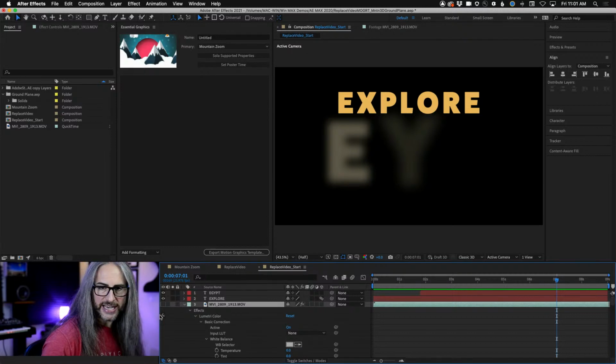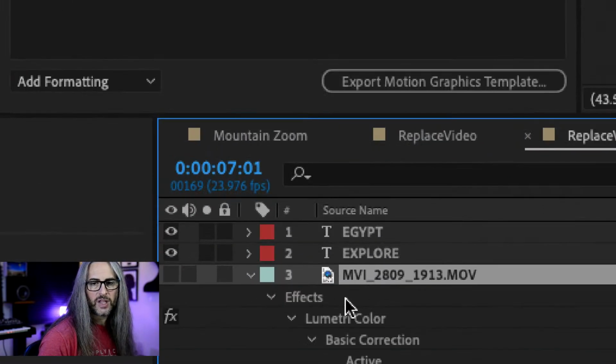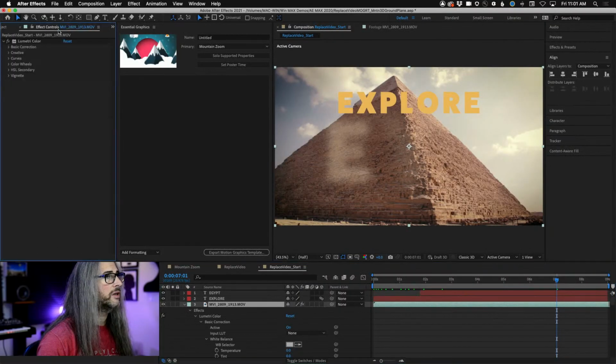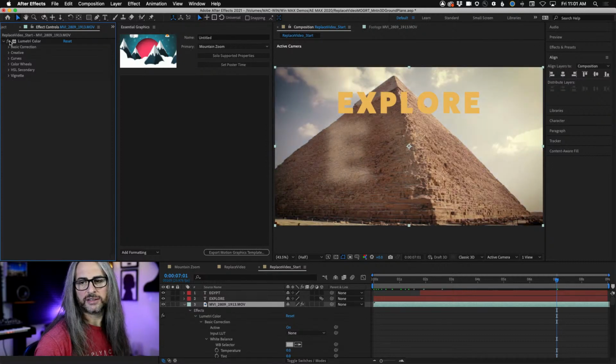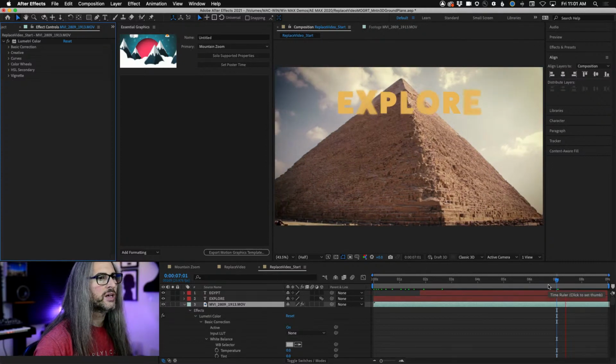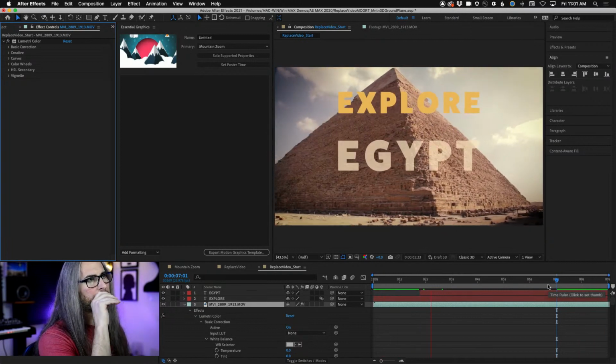So again, if we look down into my comp, you can see that I've already got a video layer of the pyramids. I've also added some Lumetri color to this just to give it a little bit more of a cinematic flair here. So this is what it looks like.